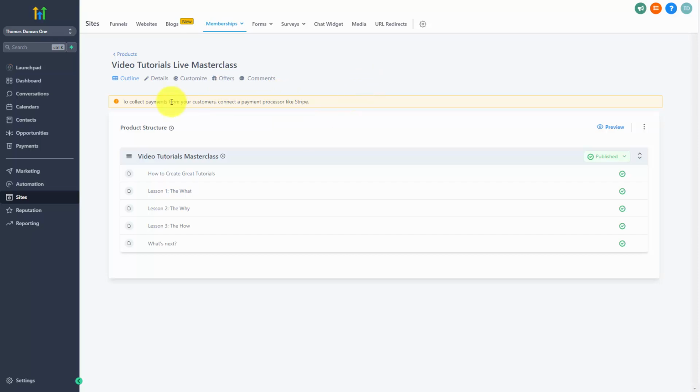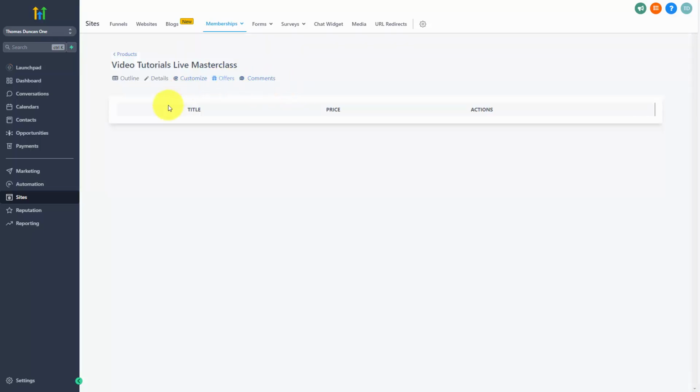Welcome back. Now, as you can see on this screen, we've not yet connected a Stripe account to our high-level account. That means that when we create an offer, it's going to need to be a free offer, but the mechanics are the same for a free or paid offer. We're going to go into this offer section, and you're going to notice here that there are no offers available.